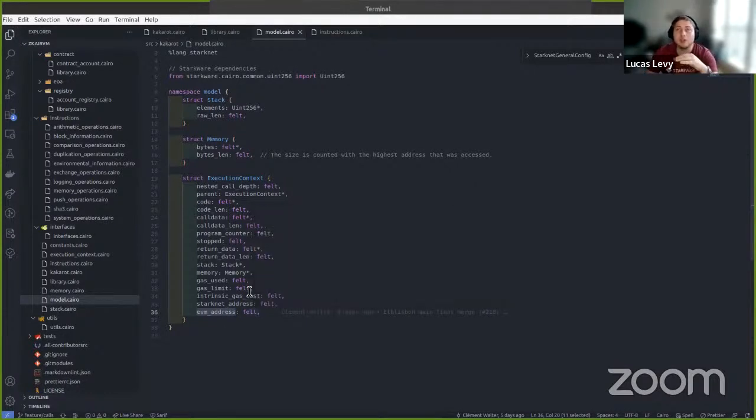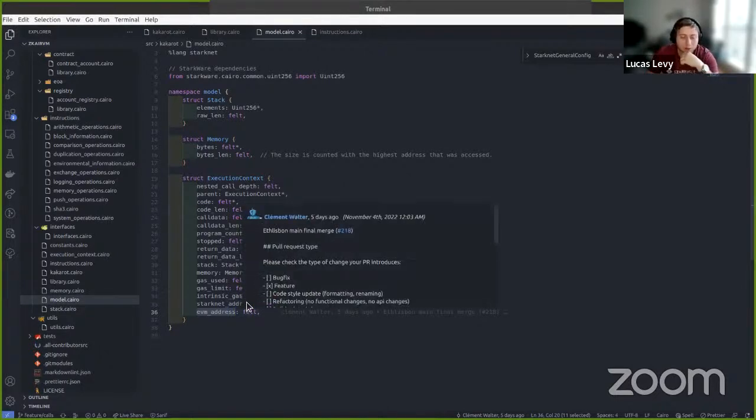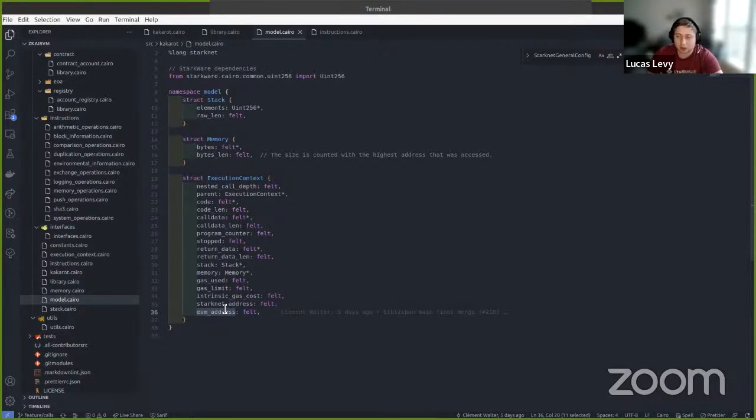So we need to map the StarkNet address to the EVM address, because we need to interact with StarkNet, and we need to have the EVM address to know what contract we're calling.